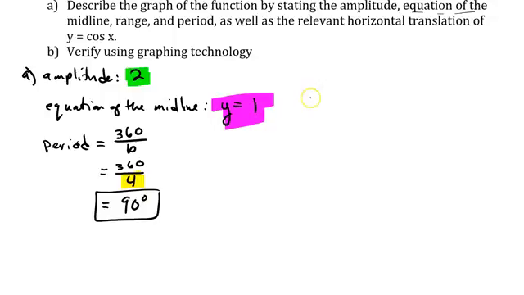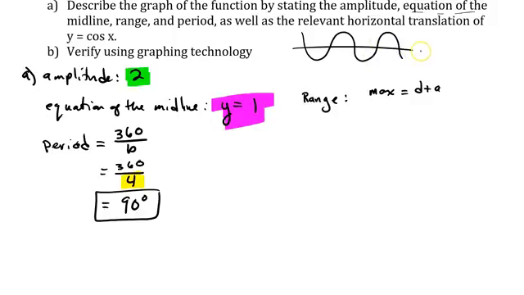Last but not least, oh, the thing that I forgot here was after the range I wanted to do the midline. Oh, sorry, after the midline I wanted to do the range. So the range, we have to have a maximum and a minimum, and we calculate our max by saying d plus the amplitude. Because if I were to draw this thing sinusoidal, this right here is the midline, that's y equals 1. But we have an amplitude of 2.